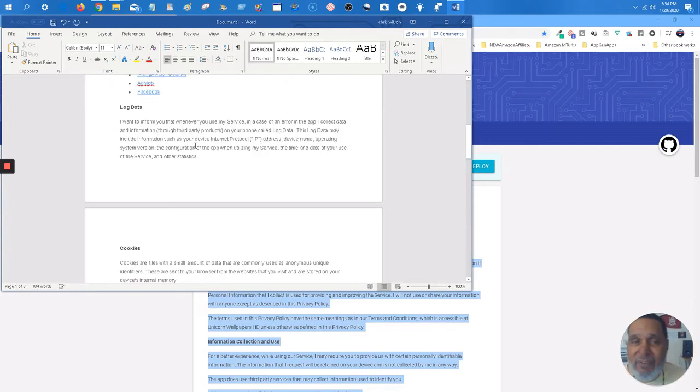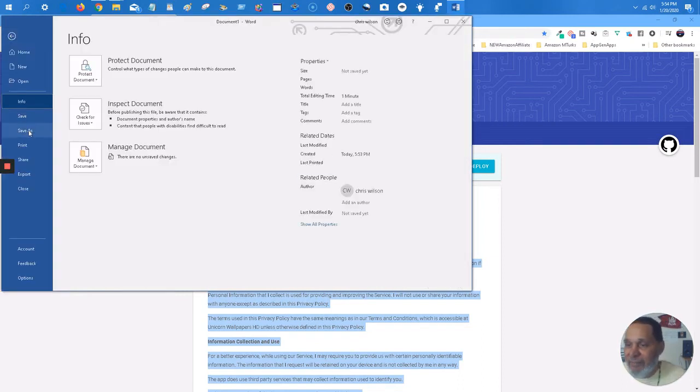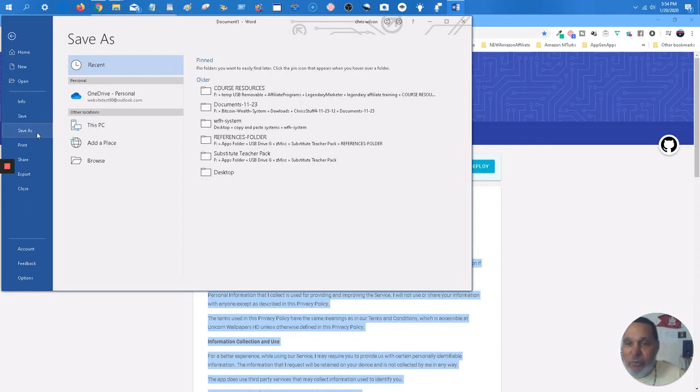Now we want to save it as. So let's go to File and Save As. And real quick, this is part of your organization of your apps. Remember, you want to keep everything nicely labeled so you know where to find it, and organized. Okay, you want that. Save as. Let's go to Browse.